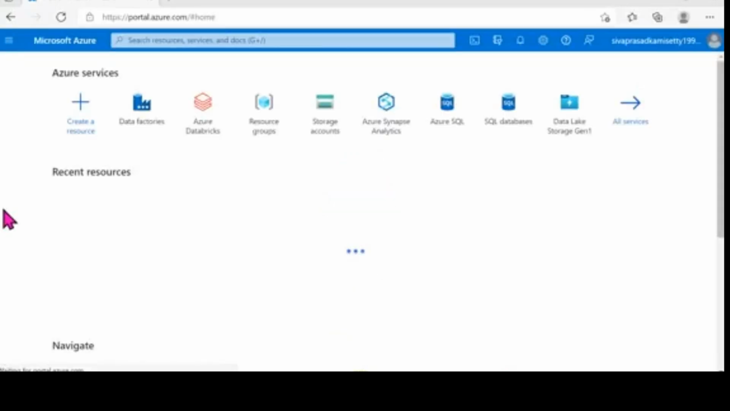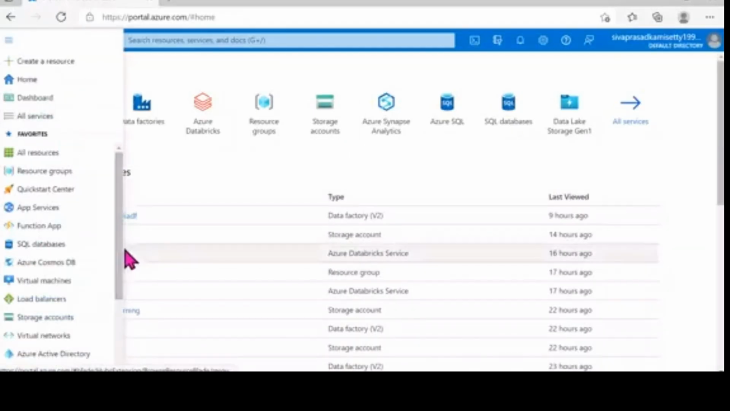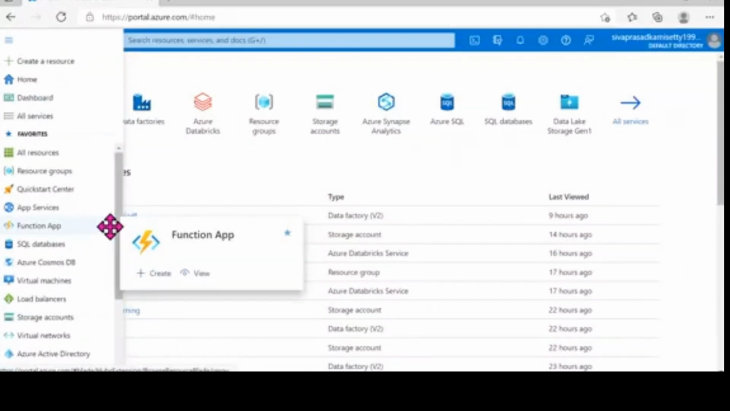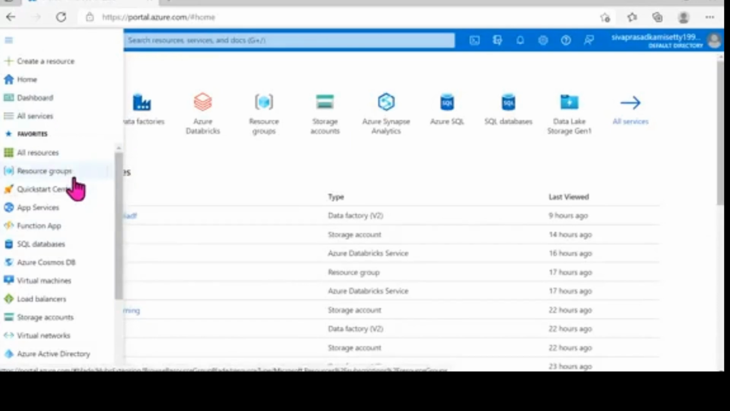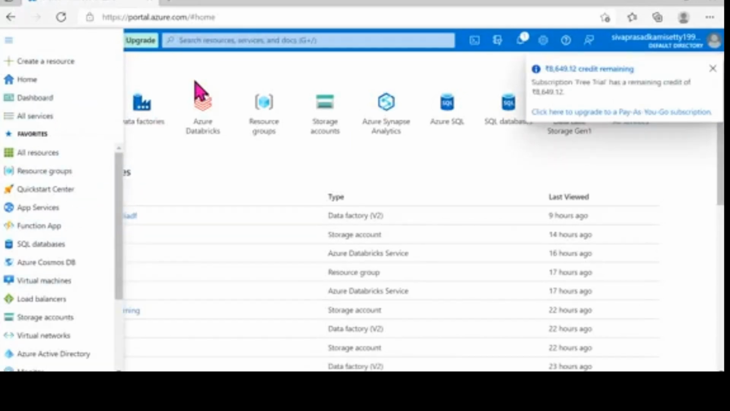Here, I have told you, if you want, you can just go here, and based on that you have different kinds of services. Whichever service you want, you can go through that particular service and go ahead and create it. So today I'll show you how to create a resource group. If you want to create a resource group, how can you create it?